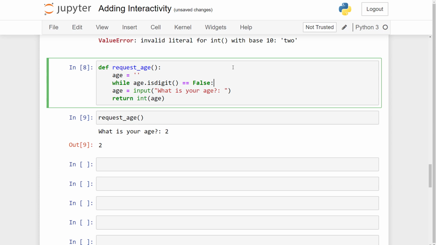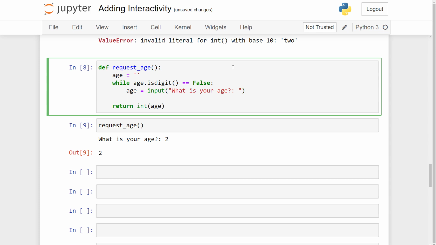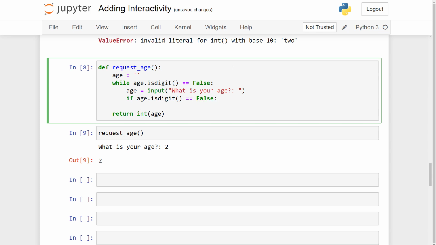Now, if age does contain a character which is not a digit, this will evaluate to true, and therefore we want to request information from the user. So we can then put age equals input and then "what is your age". So what this is saying is until every single character in the age variable is a digit, ask for input asking them for their age. Now we can also put another conditional statement to give them more information. So we could put something like if age.isdigit is equal to false, then print "please enter digits only".